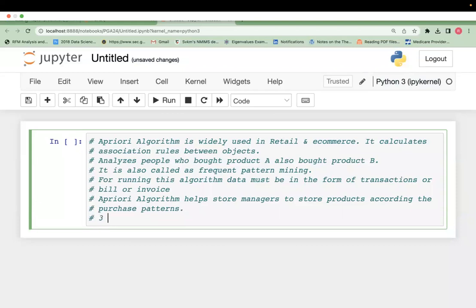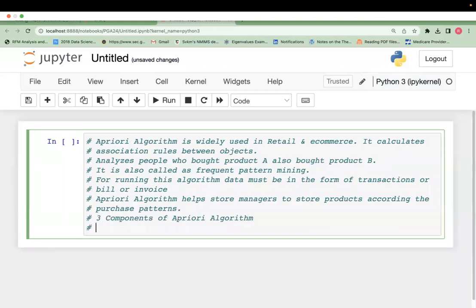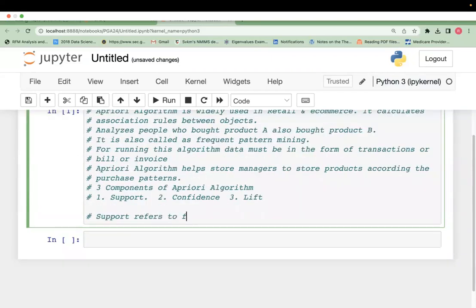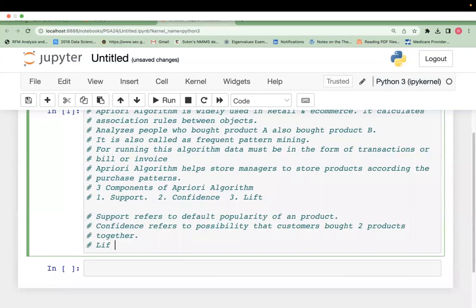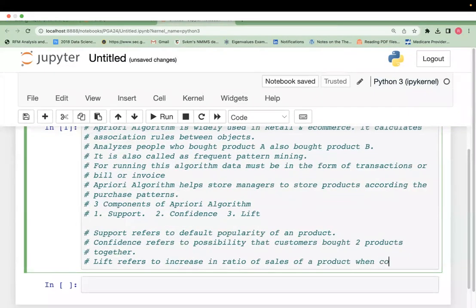There are three components of the Apriori algorithm. Support refers to the default probability, the default popularity of any product. Confidence refers to possibility. Lift refers to the ratio of a product when compared to others.